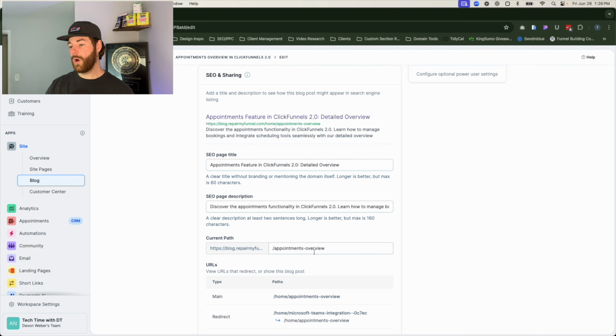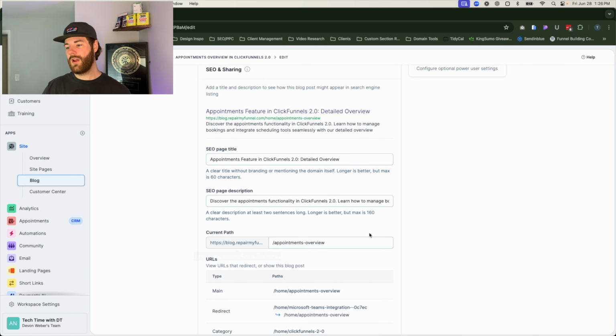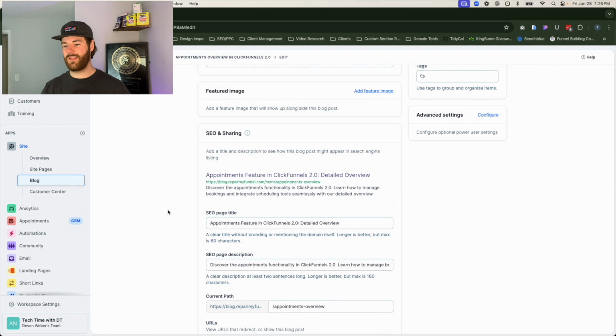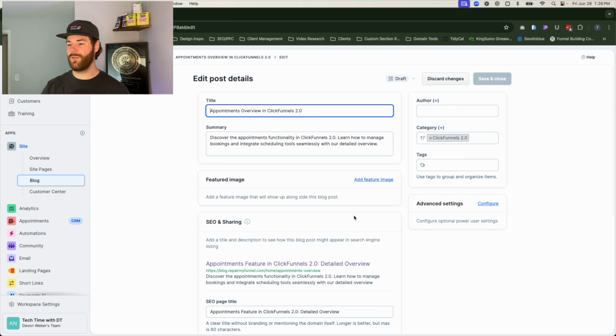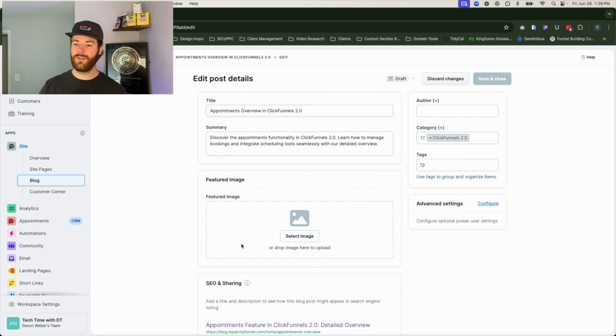So that's where people can actually find this blog post and the link or URL that's going to be associated with it. You can adjust the title, the description, all that good stuff right here. You can also add a featured image. This is going to be what displays for the post itself.